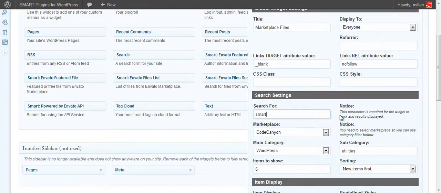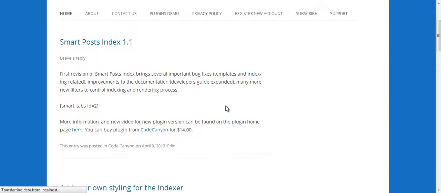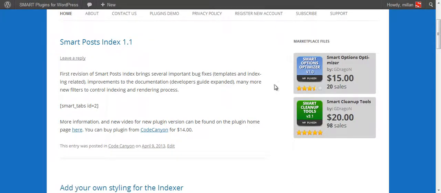To run search, you can set more than one keyword. So if you do this, you will get these 2 results.